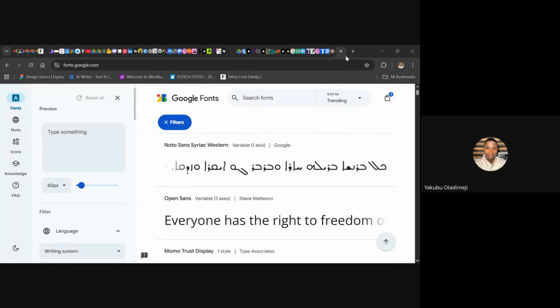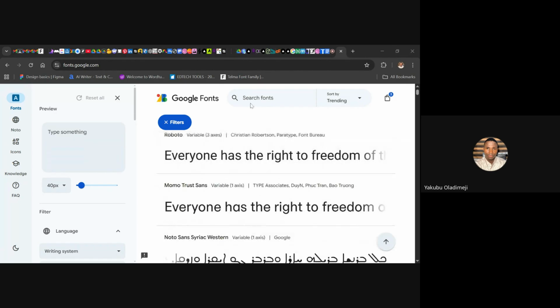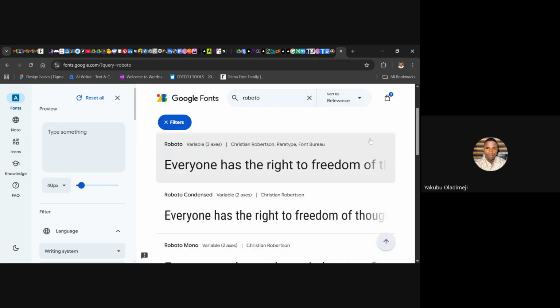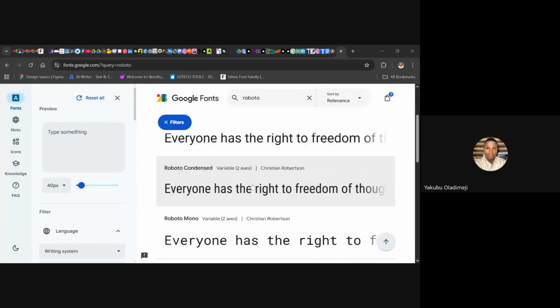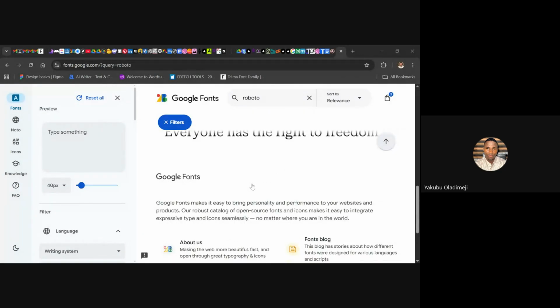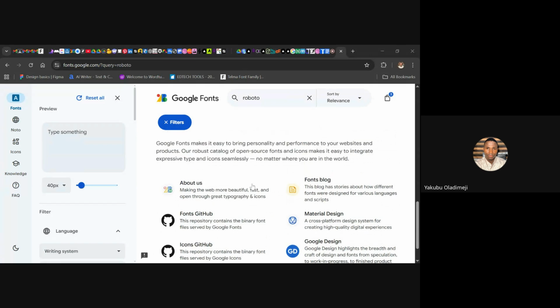So basically, if you download any font here, it will automatically... Let me see. One thing about Google Fonts is that you'll be able to see exactly how it looks and how you can pair it, and you can also read more about it.